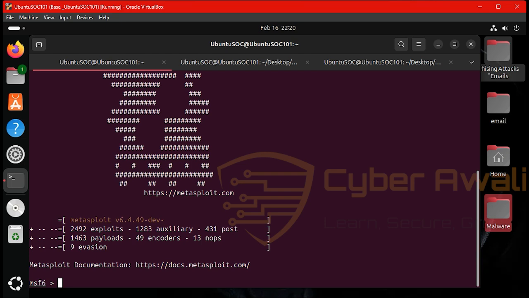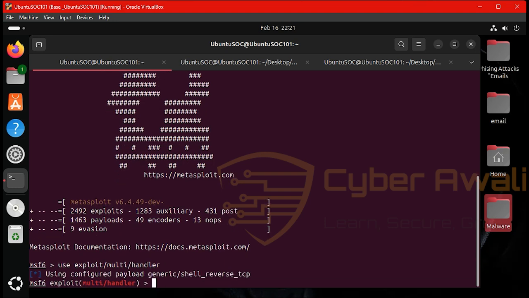And for that, all you have to do is come to the Metasploit and type right here, use exploit multi handler. Okay, using, okay, so it did generate the generic shell, and after that we have to define our payload, and for that I'm going to use the set command, set payload.